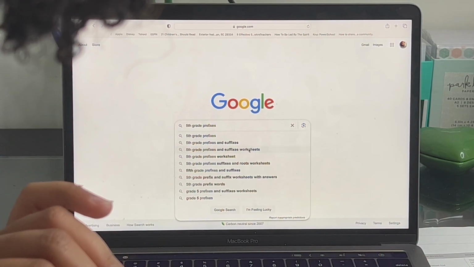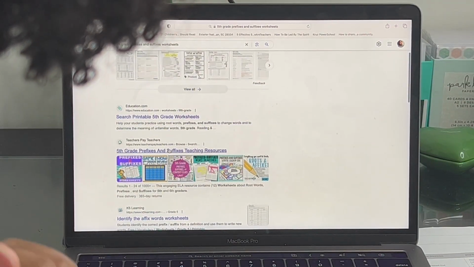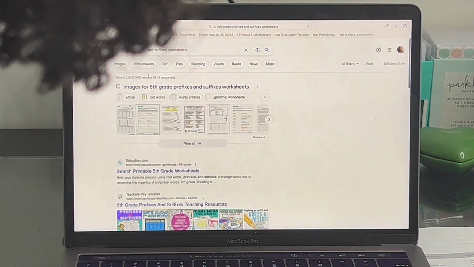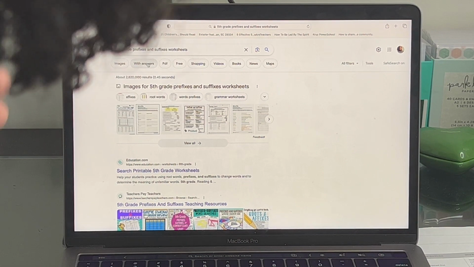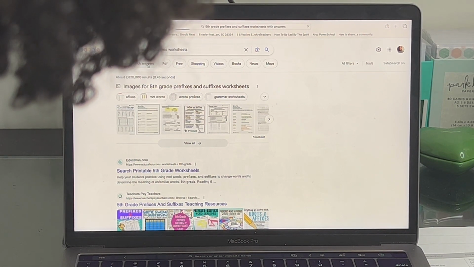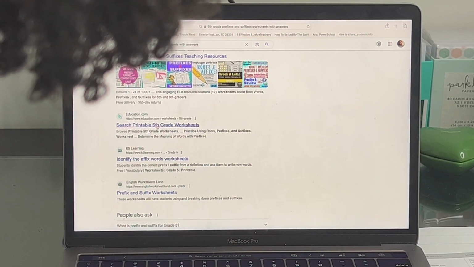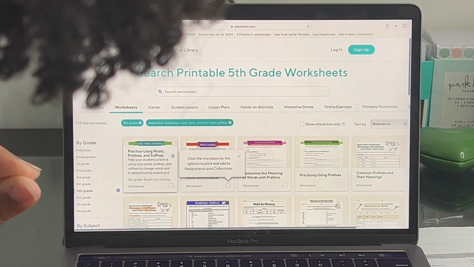Prefixes, worksheets. And then it'll provide me some. Now, if you are on a budget and you don't want to pay, because there's a lot of things on Teachers Pay Teachers, and there's a lot of different websites where you can just purchase them. You can do things that have the answers, printable worksheets to practice using roots, prefixes, and suffixes.